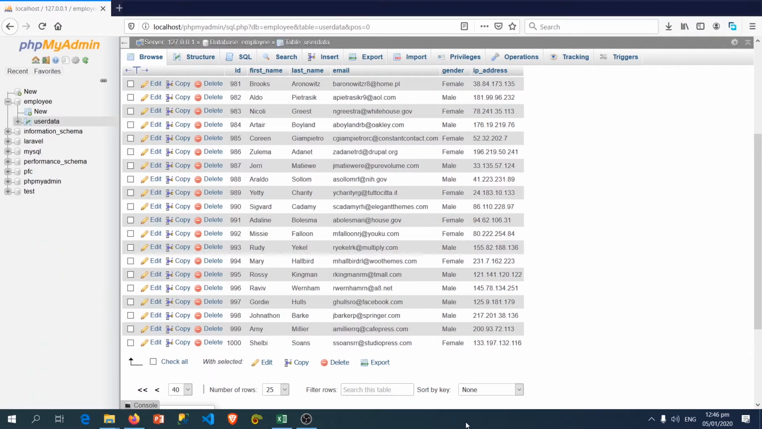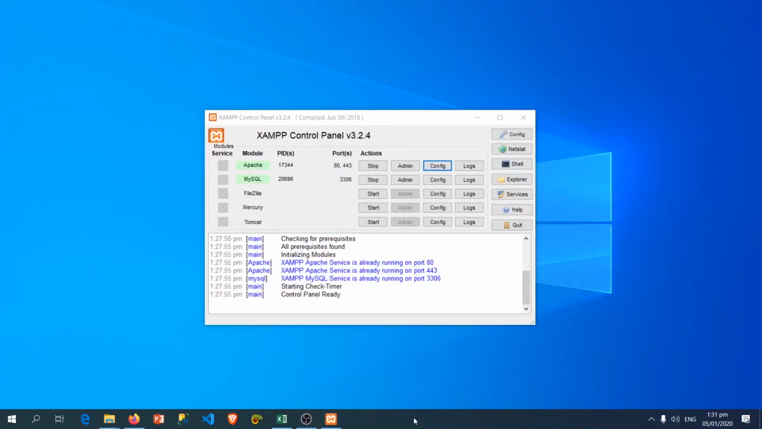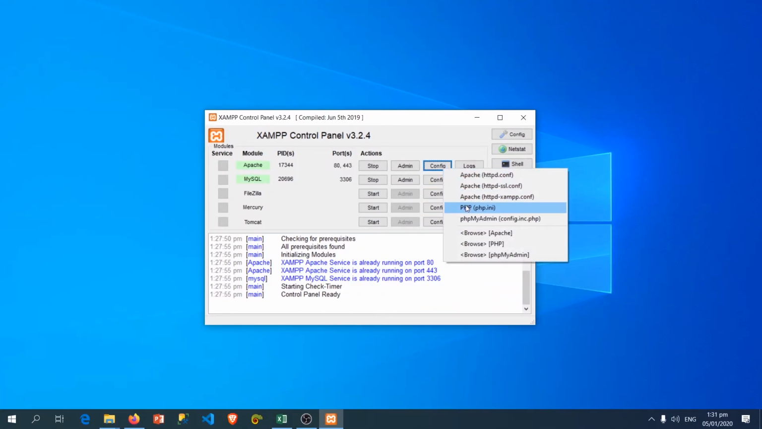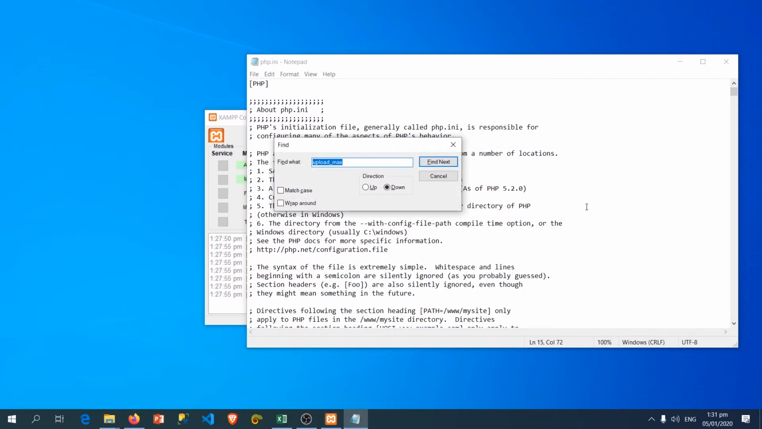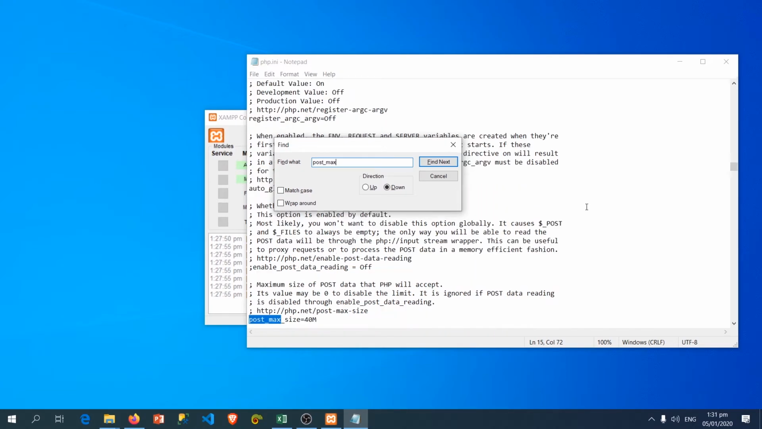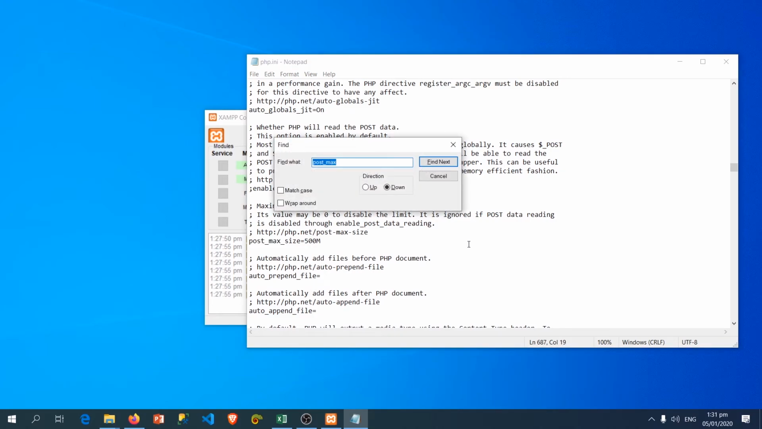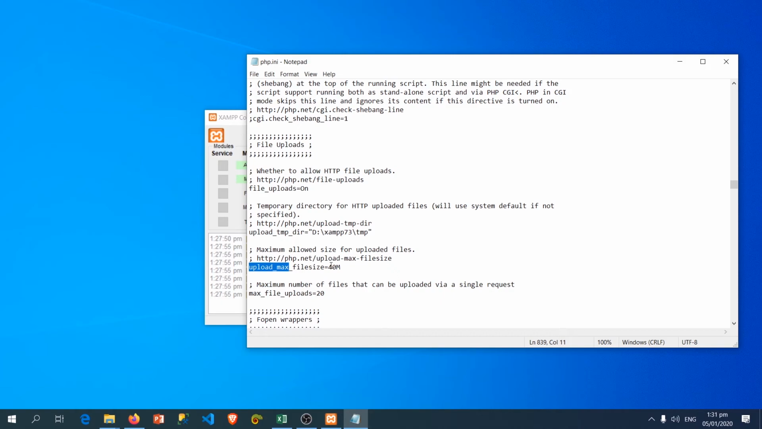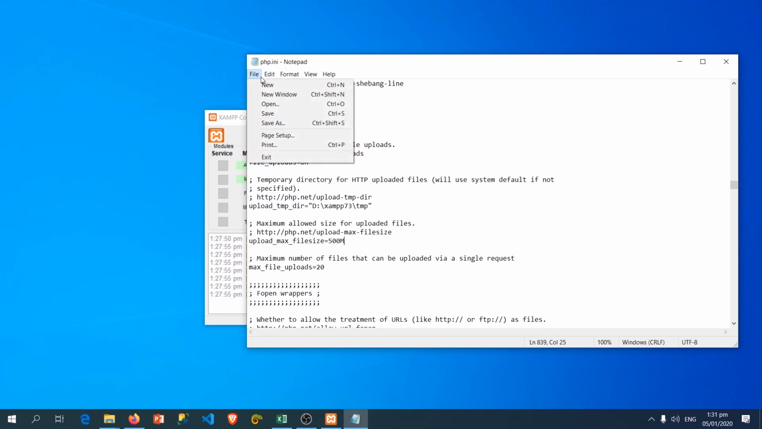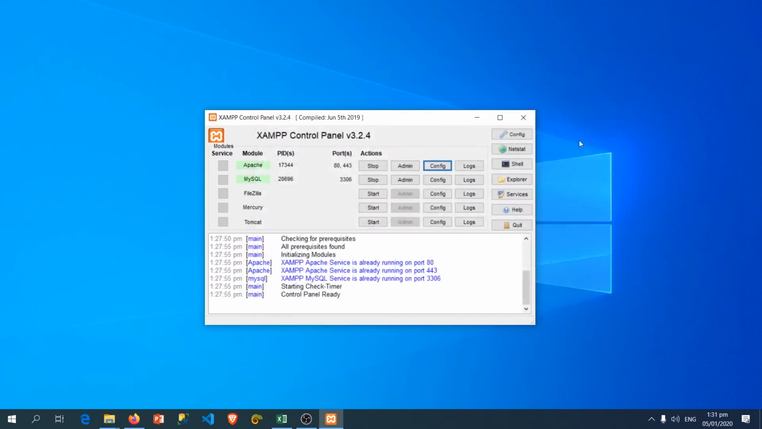Now if your Excel file is more than 40 MB, you need to go to your XAMPP control panel, click Apache config and look for your php.ini file. Look for the parameters post_max_size and upload_max_filesize and change them from 40 MB to 500 MB. This is in megabytes. Restart your Apache server and try uploading again.